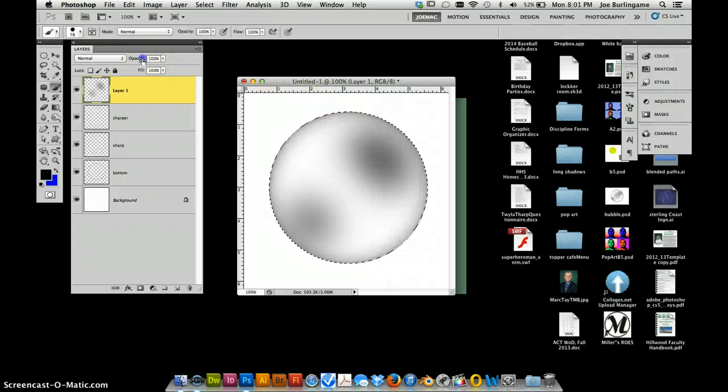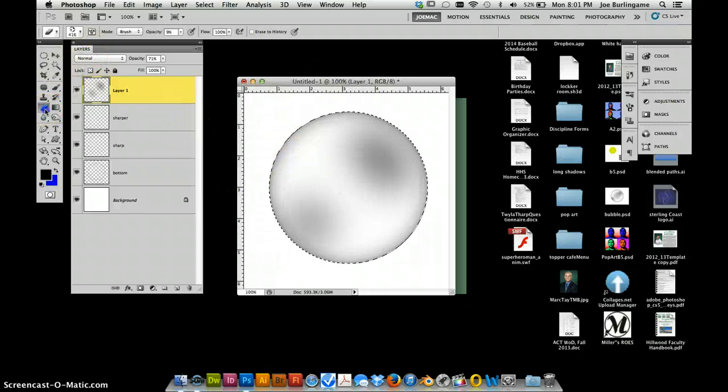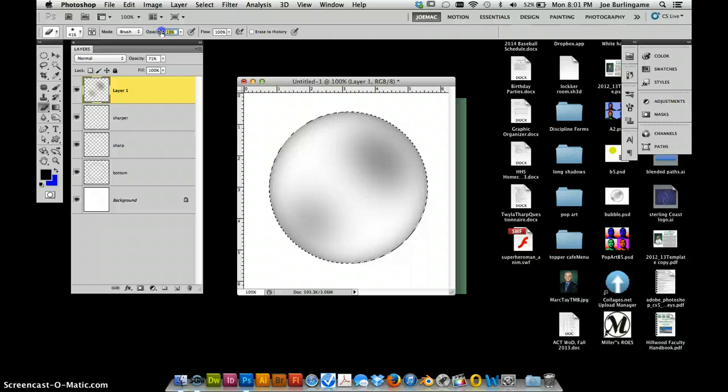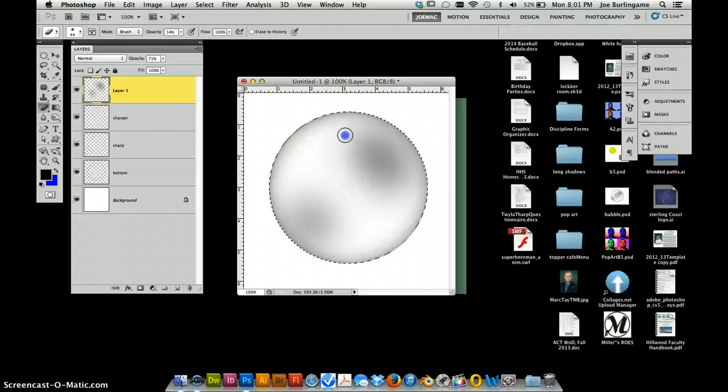And if you think it's too heavy, you can always adjust your opacity on your layer by highlighting the layer and then checking the opacity. Or if you want to fine tune it, you can always grab your eraser tool and get a nice soft brush and drop the opacity way down and erase some of that you don't like. See, I'm going to erase some of this right here. There we go.